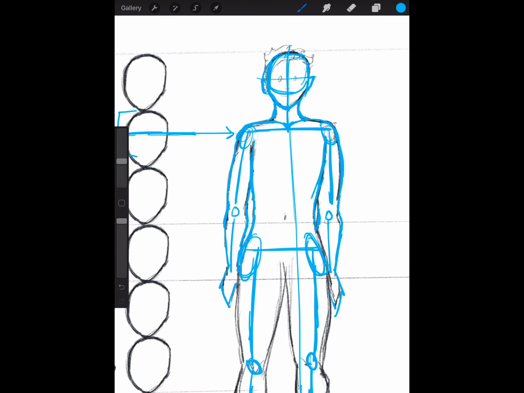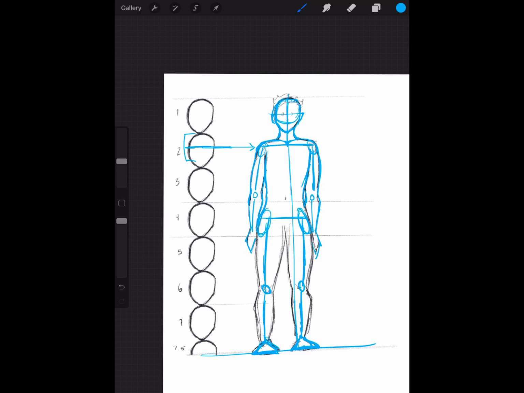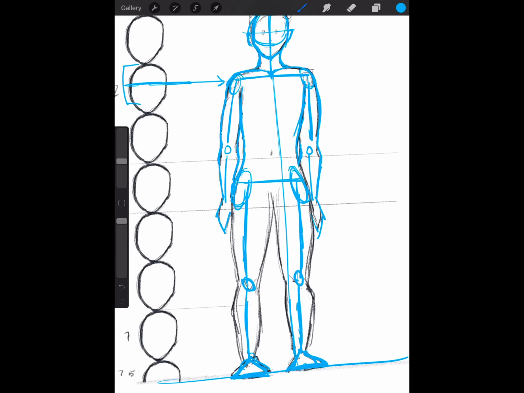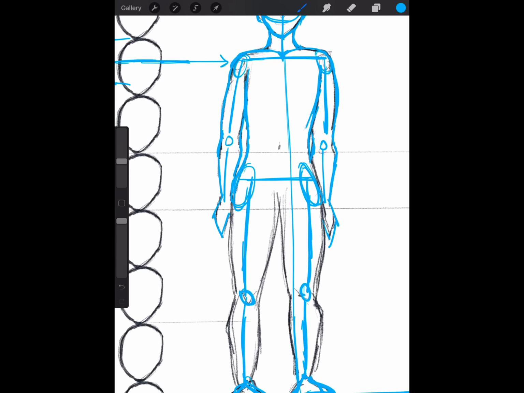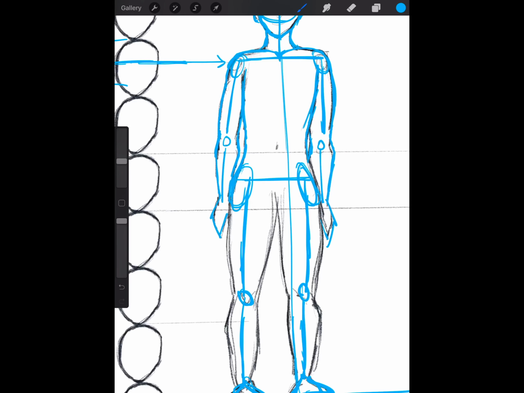This also isn't probably the most perfect male body. This is supposed to be, but I think the hips are probably just a little bit wide for that, but that's okay. Everybody has different bodies, so we can just kind of go with it.